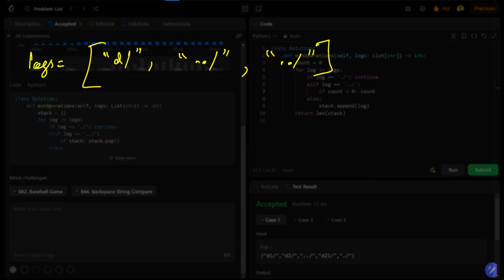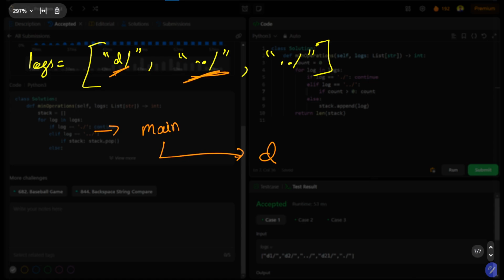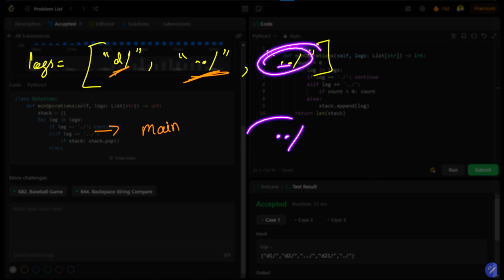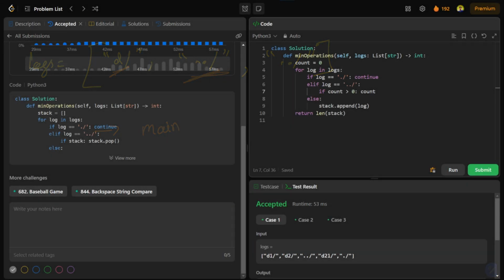These three things we have in the log. Initially we are at main folder. When we got this D1, we went to this directory. When we got this dot dot slash, that means we removed this directory. Now we are standing at main, and if we do this dot dot slash, we will still remain in the main, because we cannot go further back than the main. So we are simply saying if we have count or something in the stack, only then we'll do our pop or remove operation.